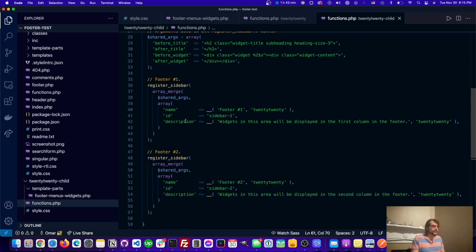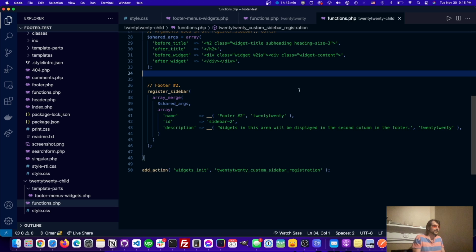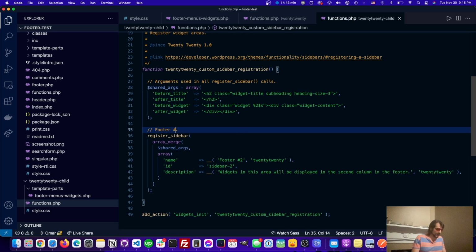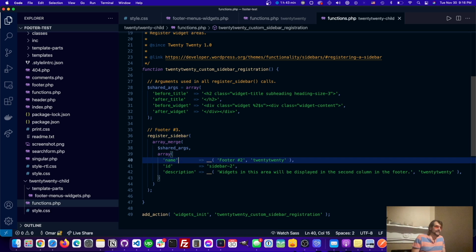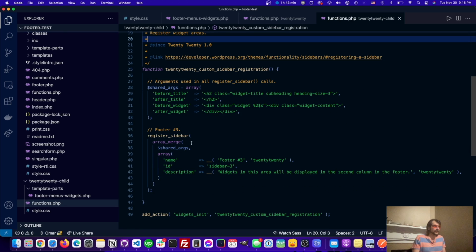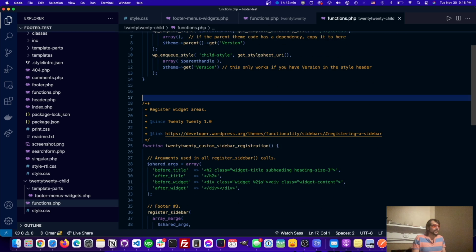So we don't need to register the first two. We already have those pulled from our child theme or from our parent theme's functions.php. So I'm going to take that one away, and all we're going to have to do here is do footer number 3. So we're just going to go through and kind of rename whatever looks like it needs to be renamed here. So we're going to change number 2 here to number 3. We're going to change the ID here to sidebar 3. And that should do it for us. Now we have the footer registration function here in our child theme's functions.php, and we should be good to go.